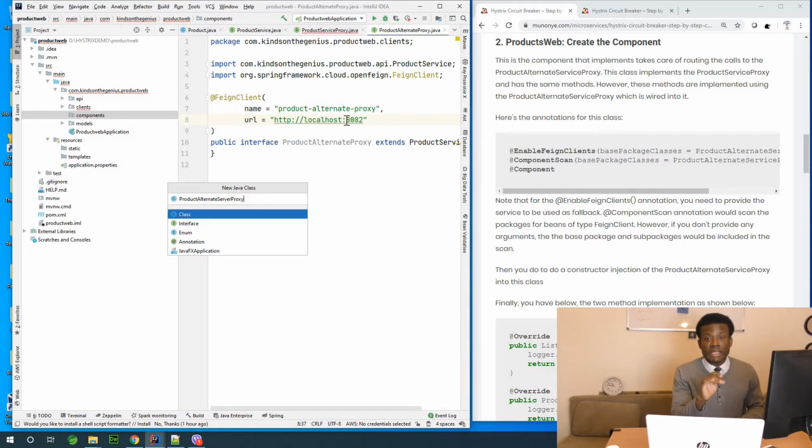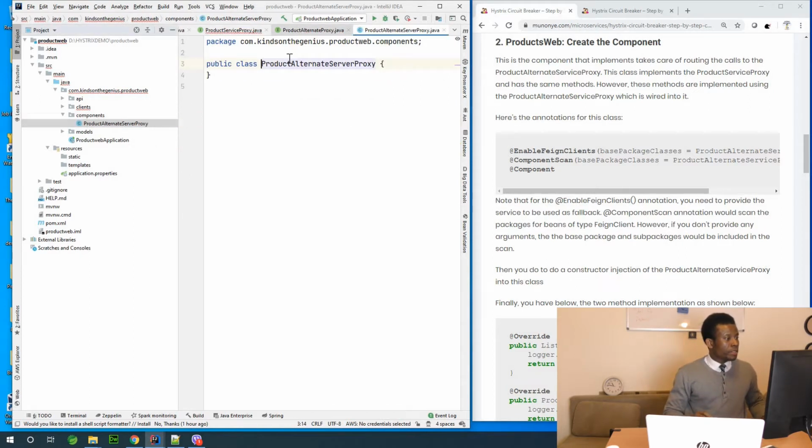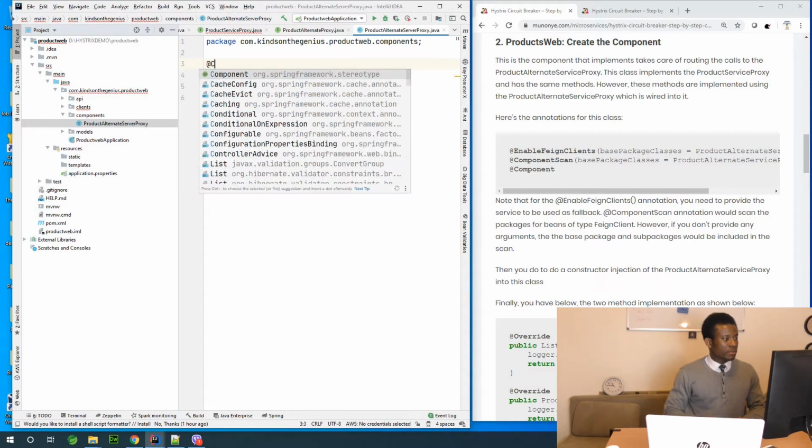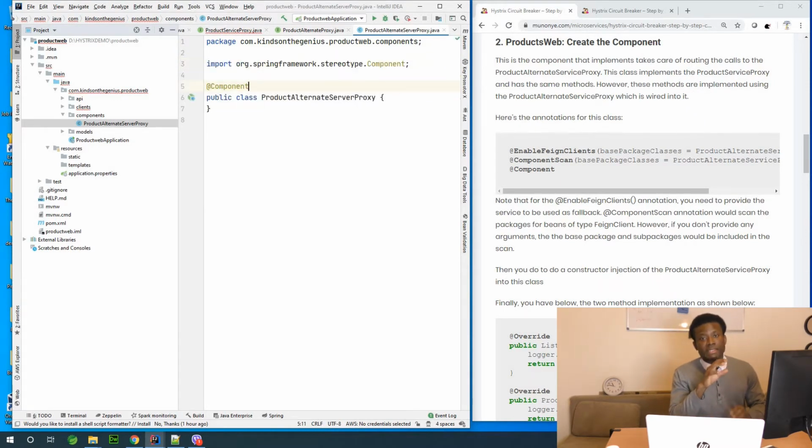We are going to annotate it with the @Component annotation. So I'm going to click enter. So here we have our class annotated with the component annotation. This means that this class is a component, so that when a failure occurs in the first proxy, Spring is going to look for this component to handle this failure.